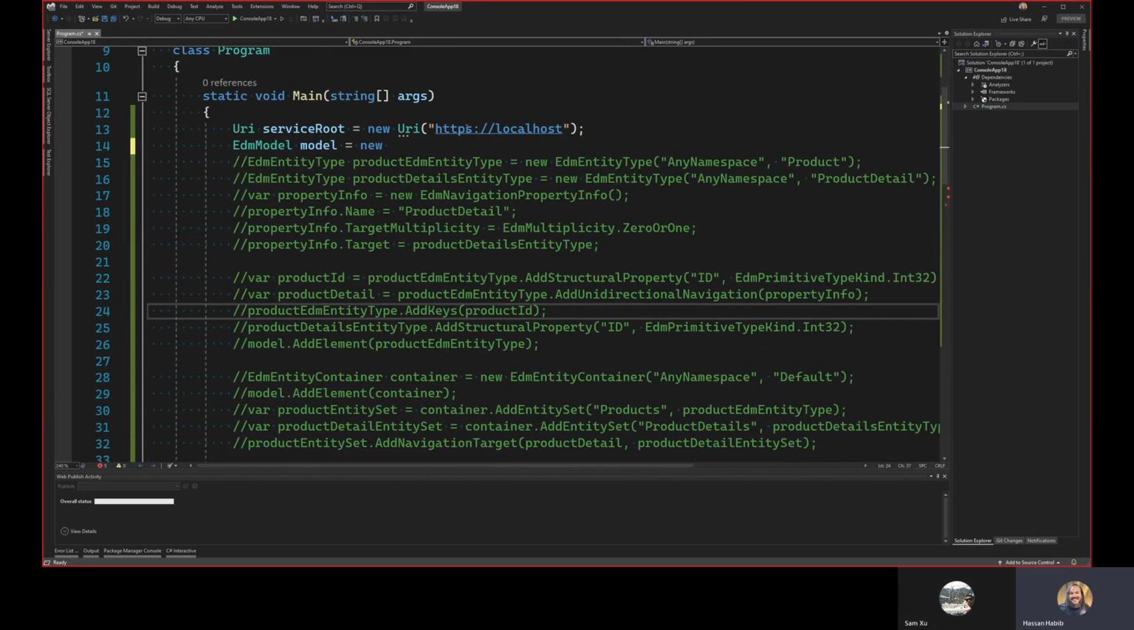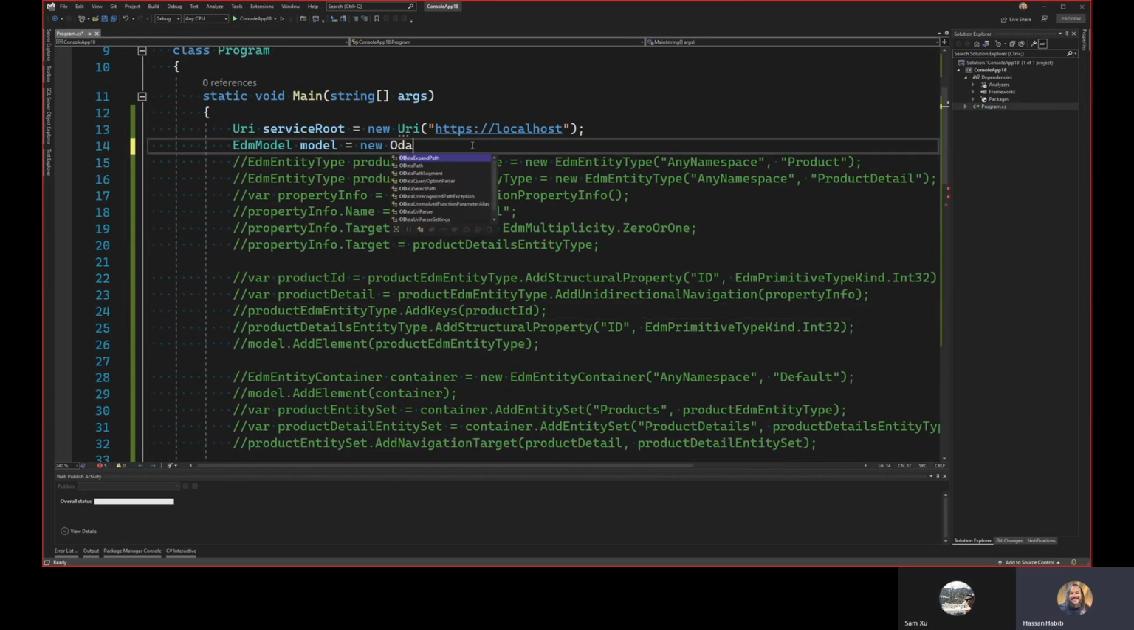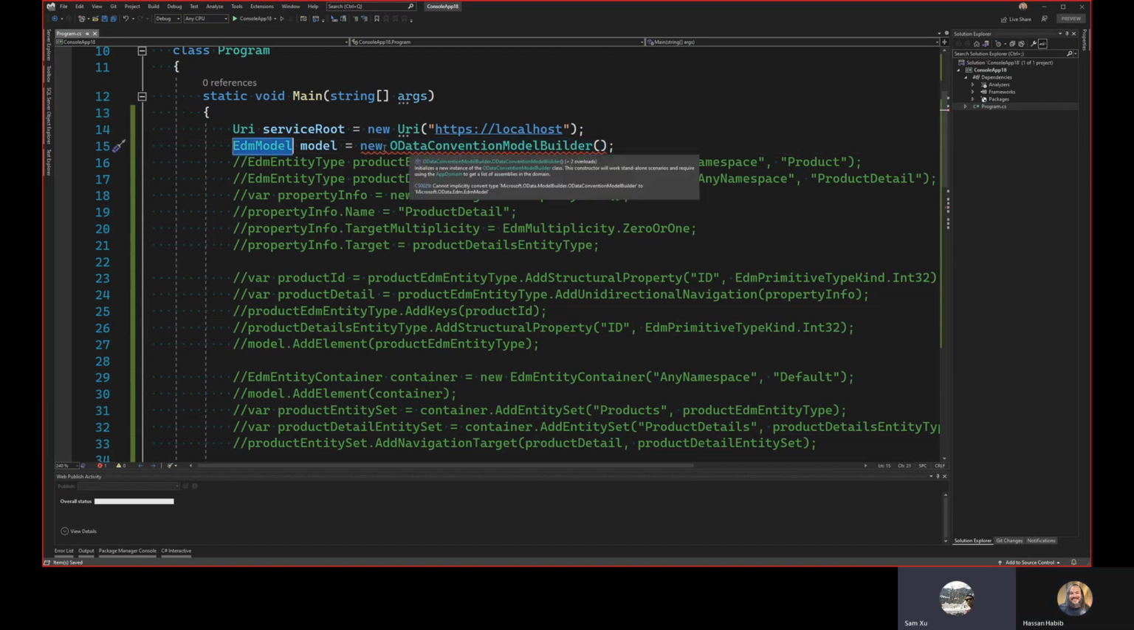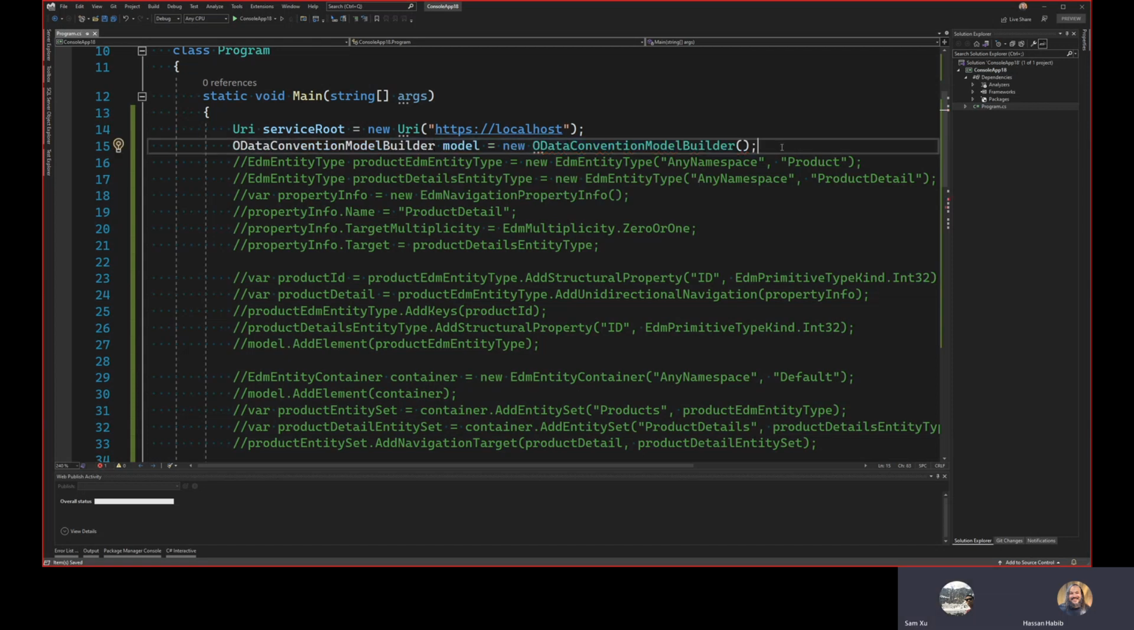Okay, I got the model builder. So this is the OData model builder. We say the OData convention model builder. Let's pull that in. Okay, I got my model builder right here, Sam. Change the variable type. What do you want to call it? Just model builder as well? Okay, and call it the builder.